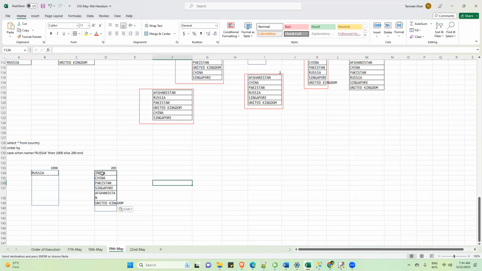So are you sorting the data of this bucket? No. After end, have I written anything, comma, name? No. I have not written, so there is no guarantee that this data will be sorted. So randomly the engine can pick this and place it in bucket number 200. And then I will keep bucket number 1000, which is Russia. So Russia will be placed at the bottom. Is this clear?